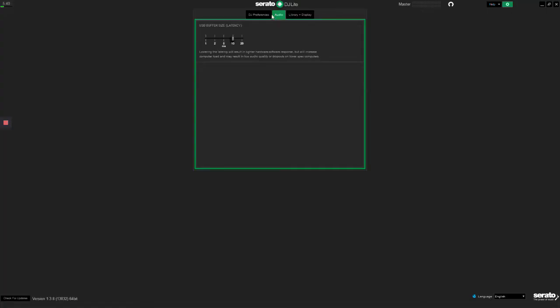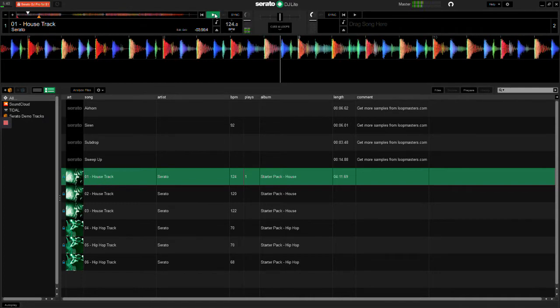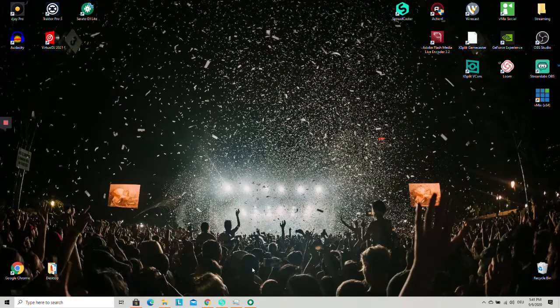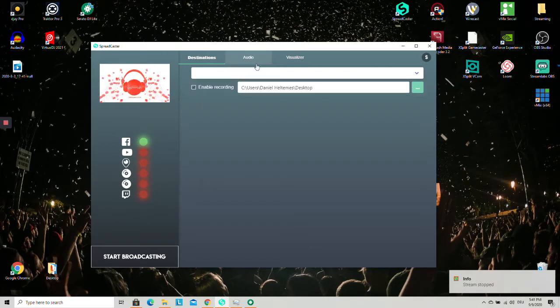If you go to settings, you can see that there's almost nothing that you can change. So this means in Serato DJ Lite itself, you don't have to change anything. Just click on play, and then you will be able to hear your sound on the notebook speakers or PC speakers. Just make sure that you select desktop audio for broadcasting live.